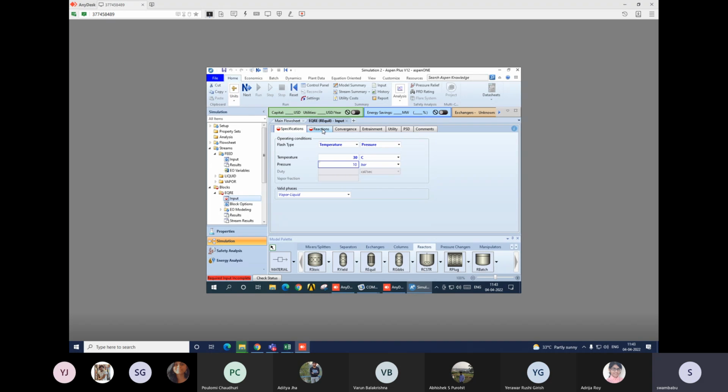Then, after I have given the temperature and pressure, give the reactions. There are no reactions already defined, so we click on new.